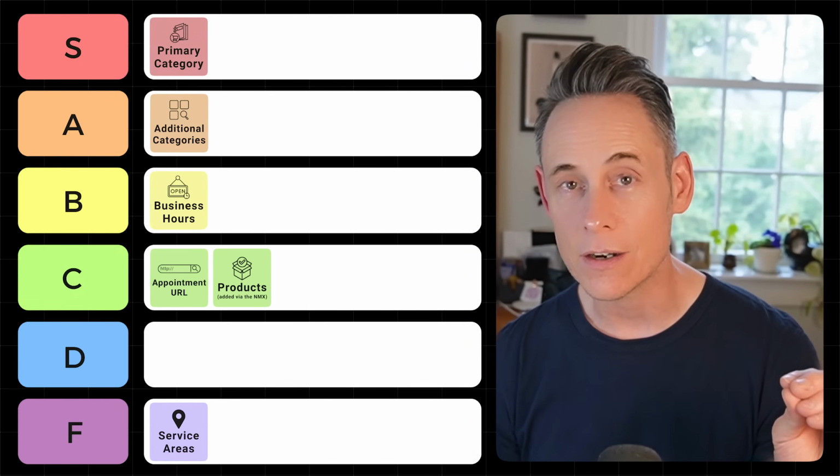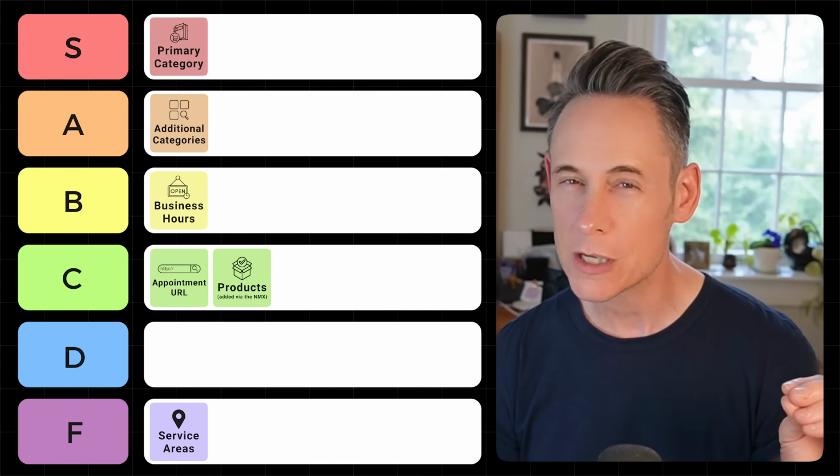it out. And because of this, I'm putting it under C tier. It's valuable, but it's not really much of a ranking booster.